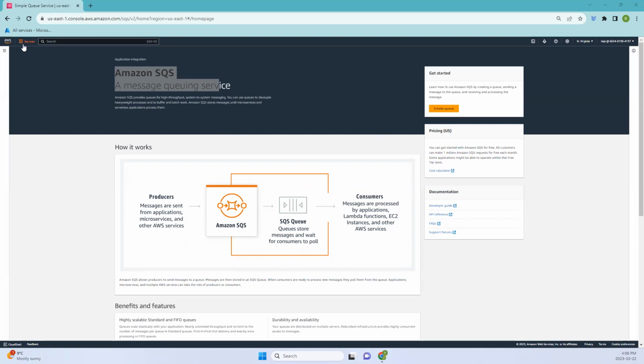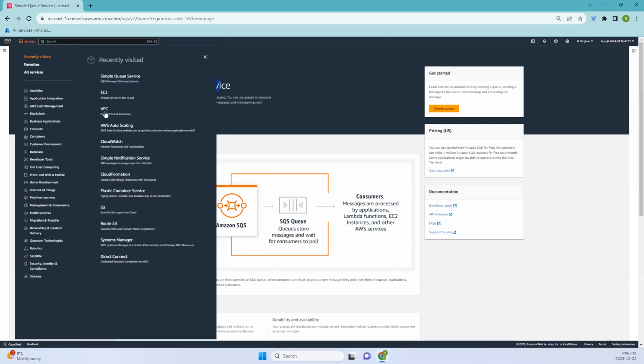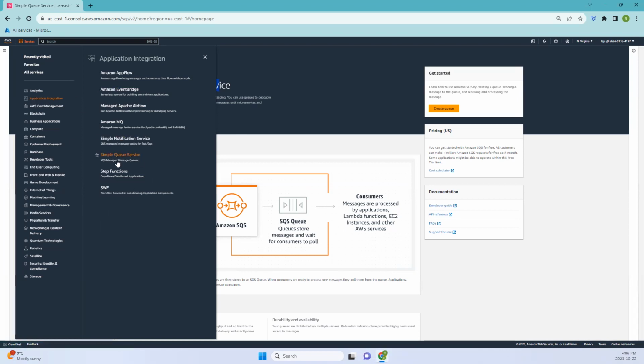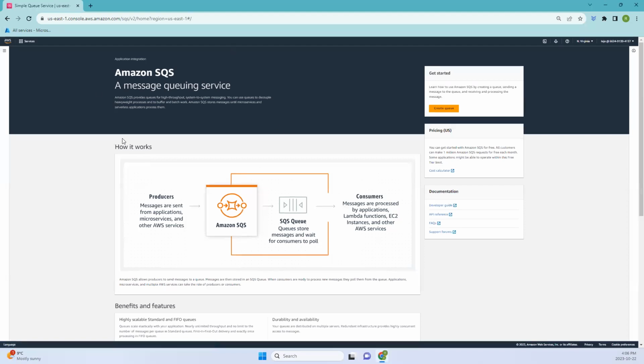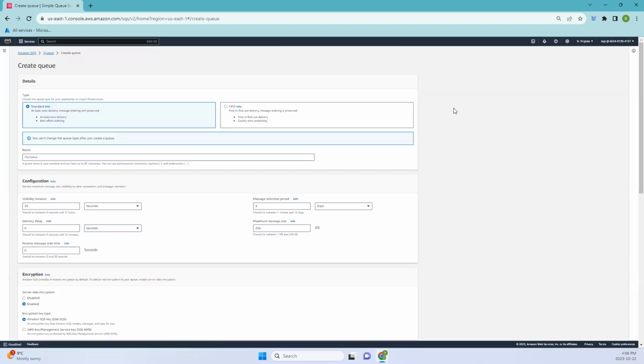So seeing that, let me show you how to reach this dashboard. For this, you have to click Application Integration and you can select Simple Queue Service. When you click that, you are redirected to this dashboard. Once you are here, you can start creating queues. So let me create a queue here.